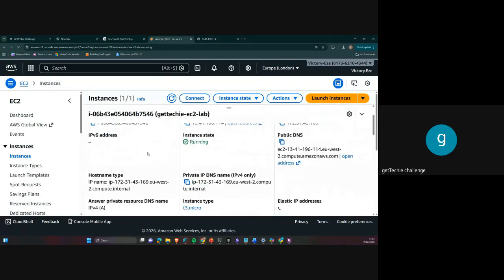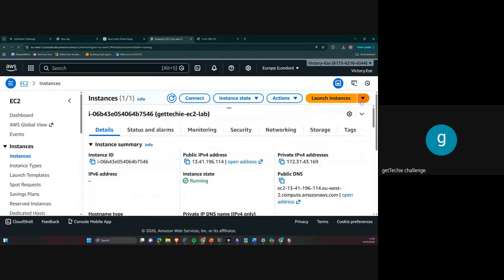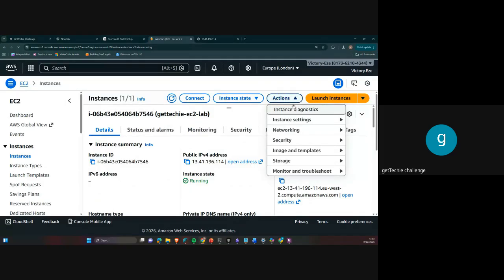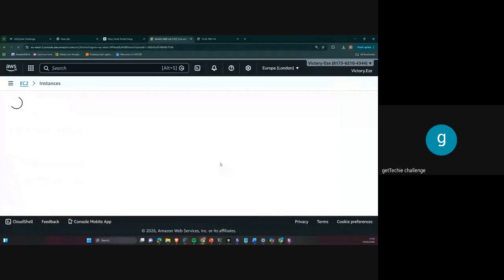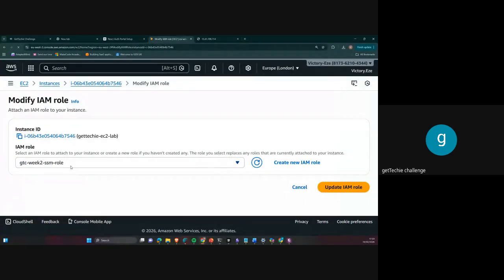And when I click on it, I'll go to action, right? Under security, IAM is under security. I'm going to click on modify IAM role. Can you see that? So when I click on modify IAM role, I've already assigned one IAM role to be able to manage and service manager, but I'm going to add a new IAM role.